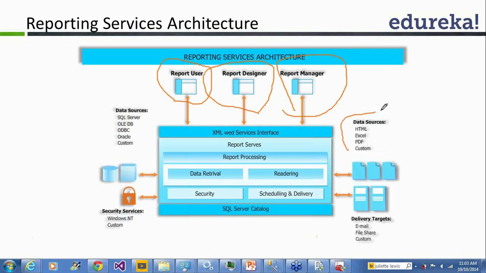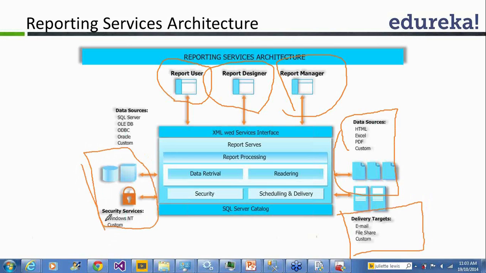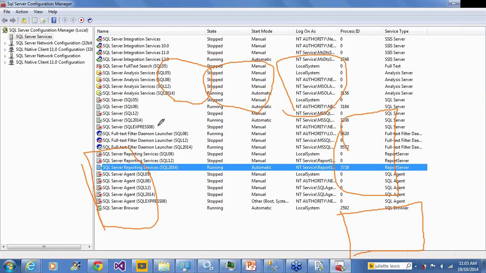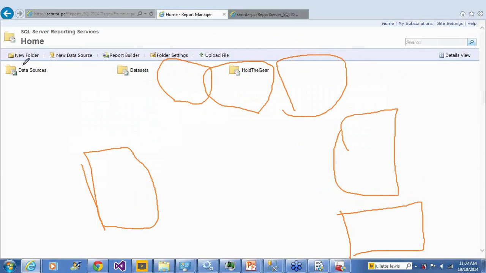And the data sources. The delivery point of it can be HTML, Excel, PDF, or a custom format, right? And I already told you SSRS has the capability to deliver in email, file share, or to an FTP location, right? And there are some security features available which can be managed using the report manager. If you go to report manager, there is a separate section for security. We will see what that is, right?